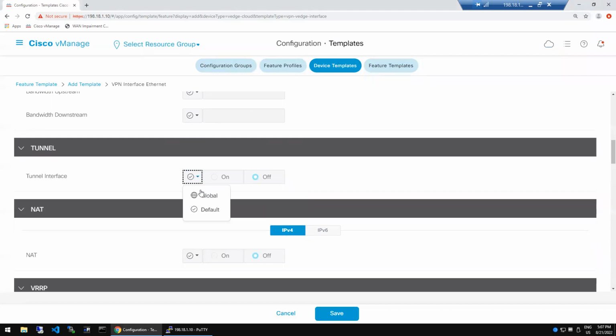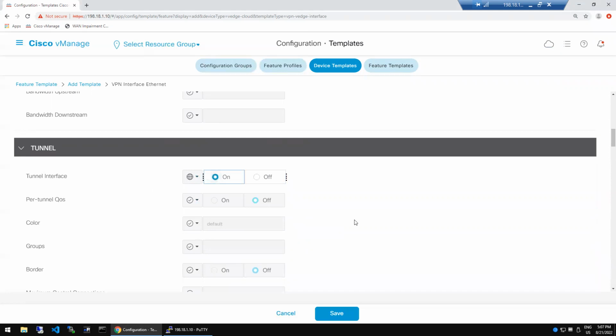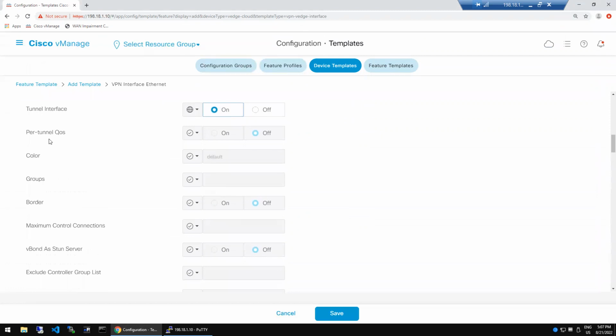So what you need to do, you need to click here. The moment I click here, you'll see that some other options will come automatically. You'll see that other options are coming. Do you have per tunnel QoS? Means tunnel based QoS. You can go and give tunnel based QoS. It is actually, I think, a new feature added inside SD-WAN.